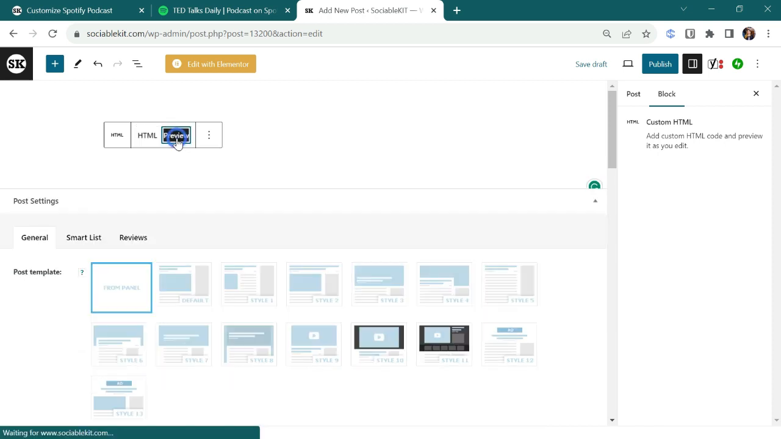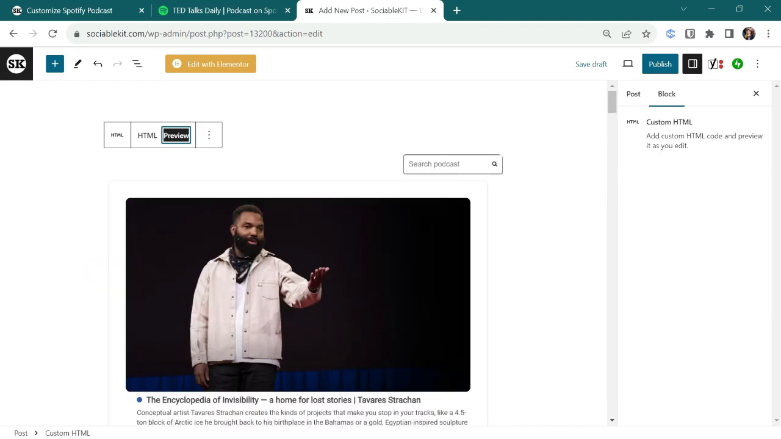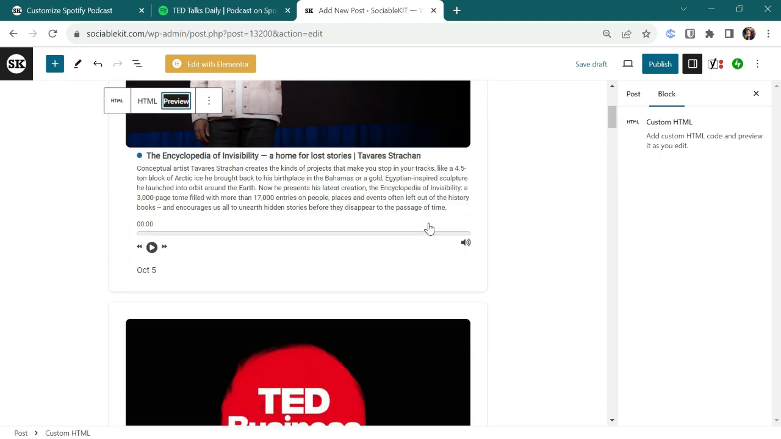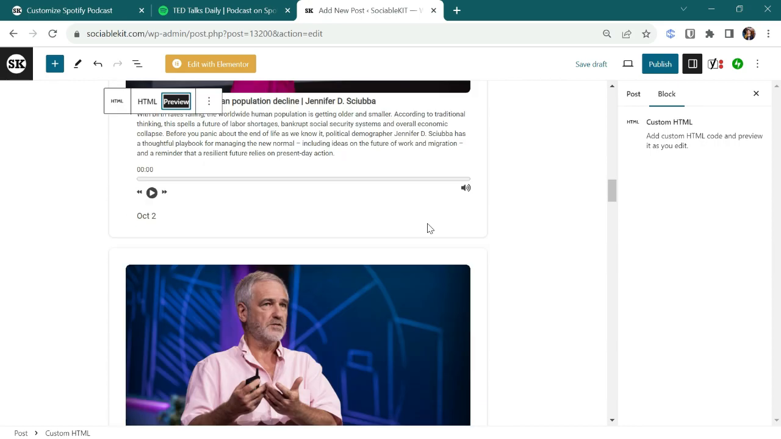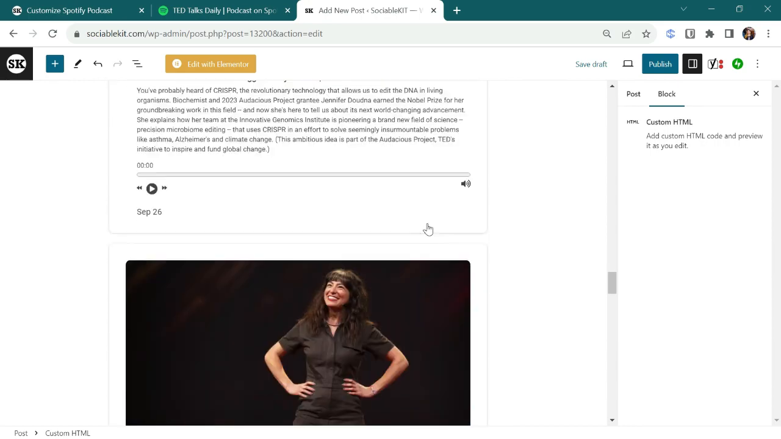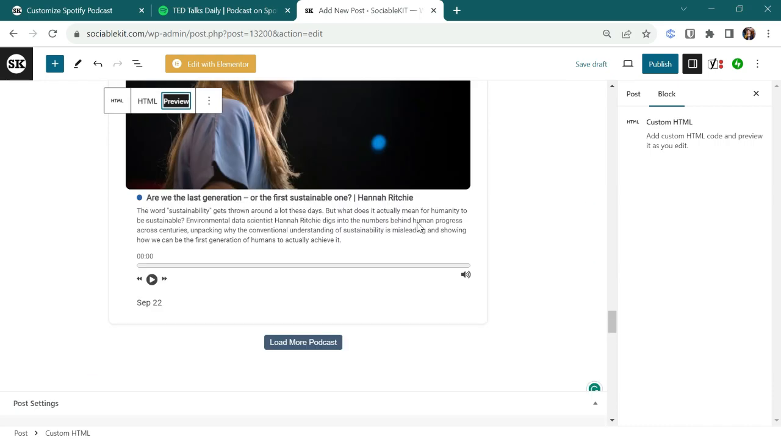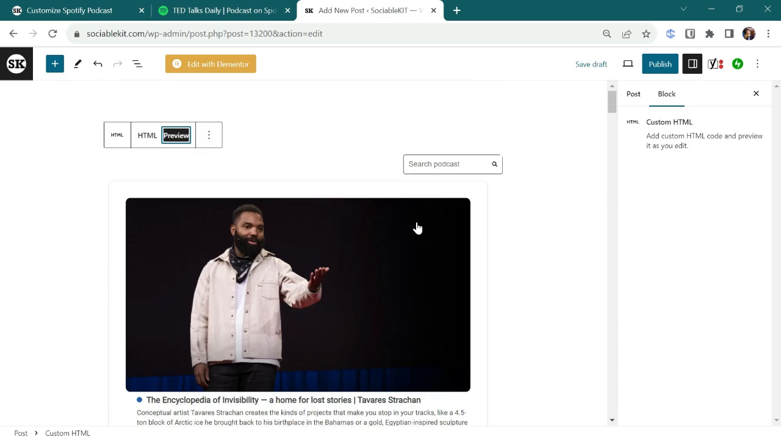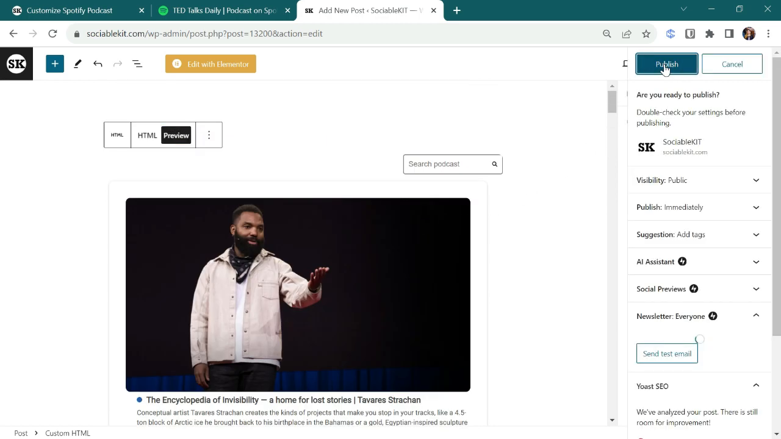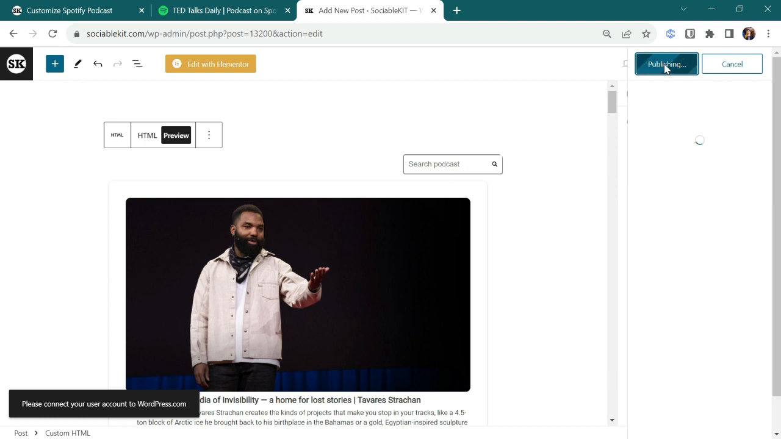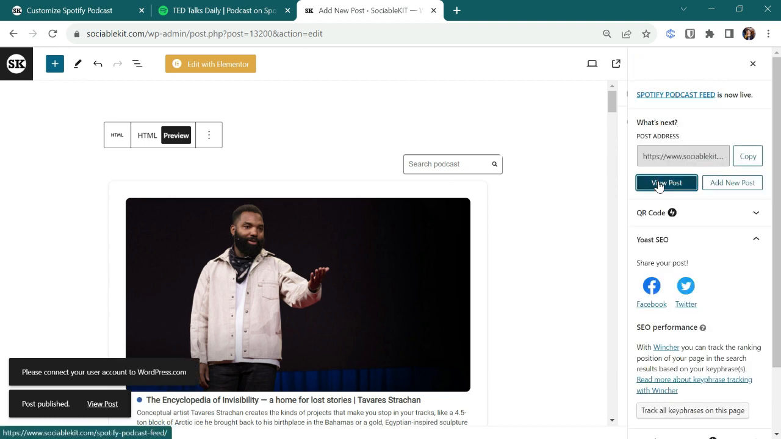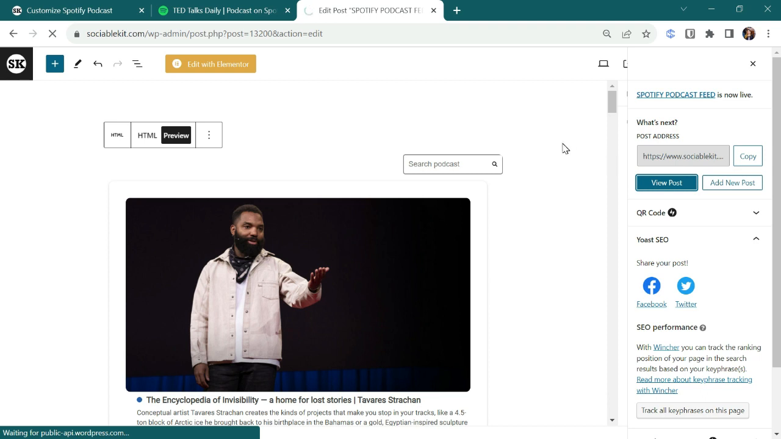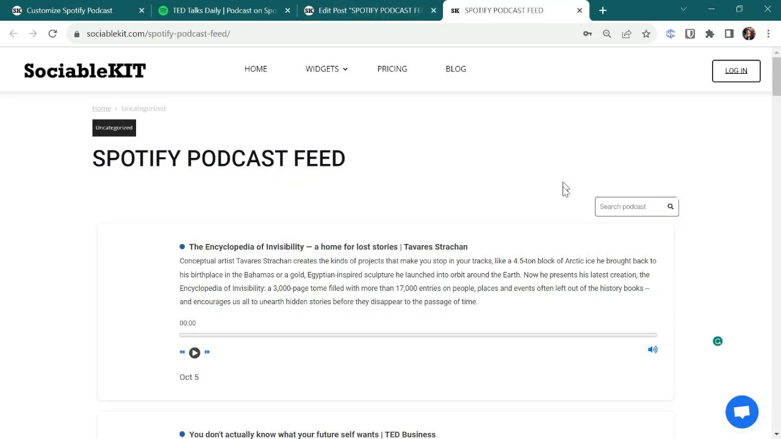And let's check this preview to see the preview of the feed. In there, the Spotify podcast widget is already pasted or embedded on your WordPress page. To see the actual page, let's try to publish it. Then view post. And that's basically it. The Spotify podcast feed is already embedded.